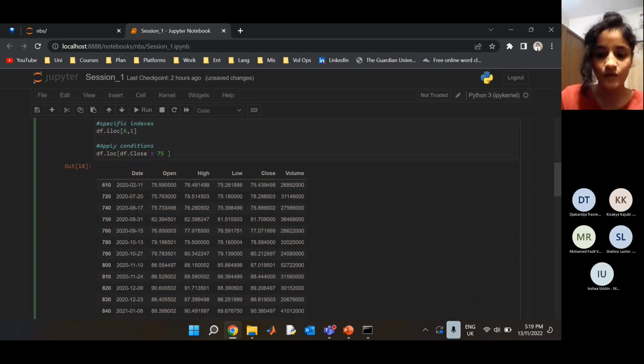Now, if you want to add more conditions, then add more. It should be less than, you don't want anything from this year, and you can type 2020 in quotes. So this is enough.